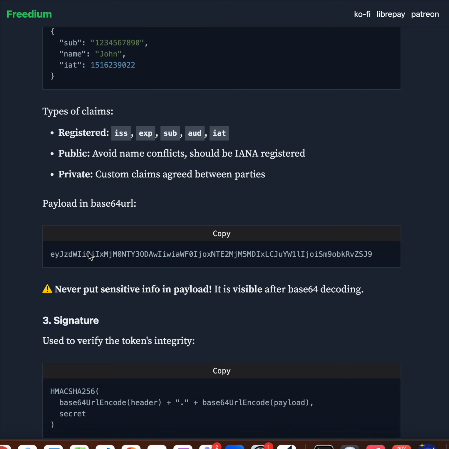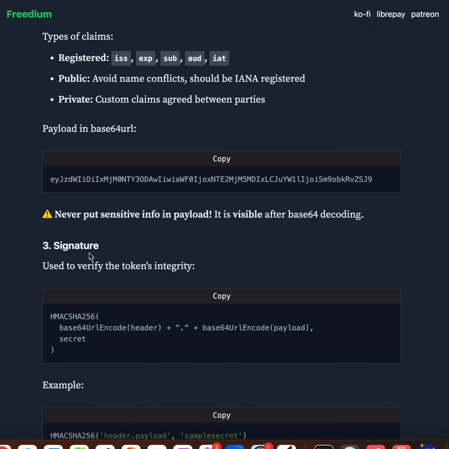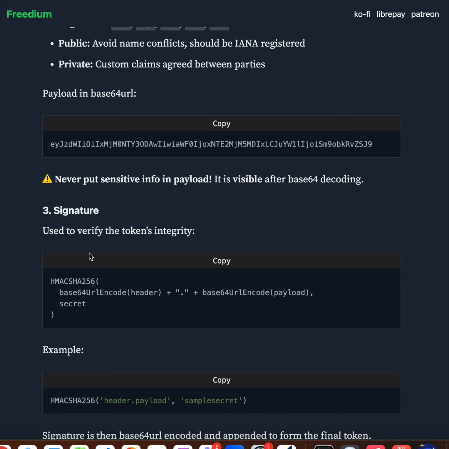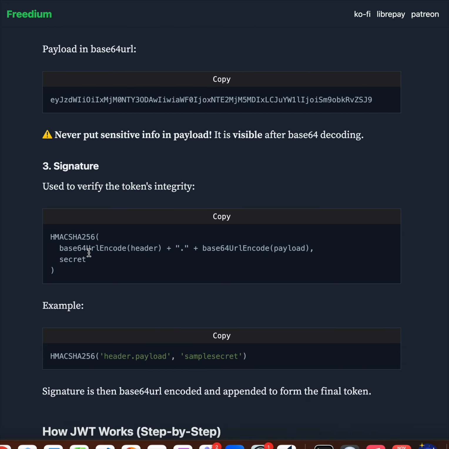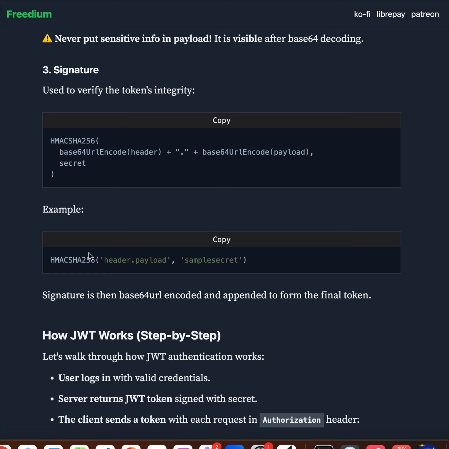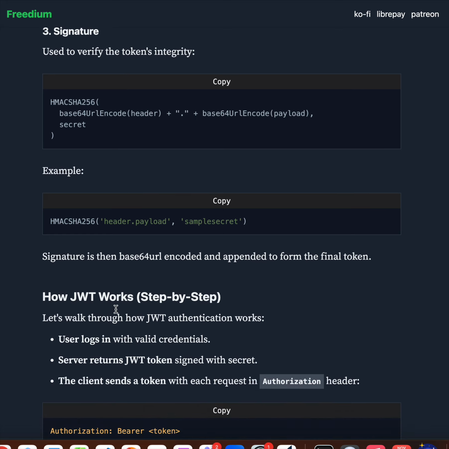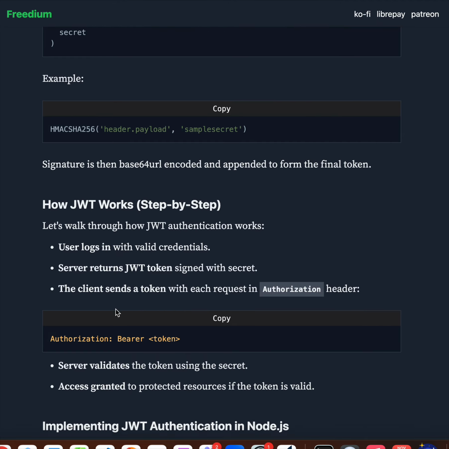And this is the payload in the base64 URL, how it looks. You should never put sensitive information in the payload. It is visible after base64 decoding; you can decode this. And the last part is the signature. This is used to verify the token integrity, basically. The signature is base64 URL encoded as well and appended to form the final token.